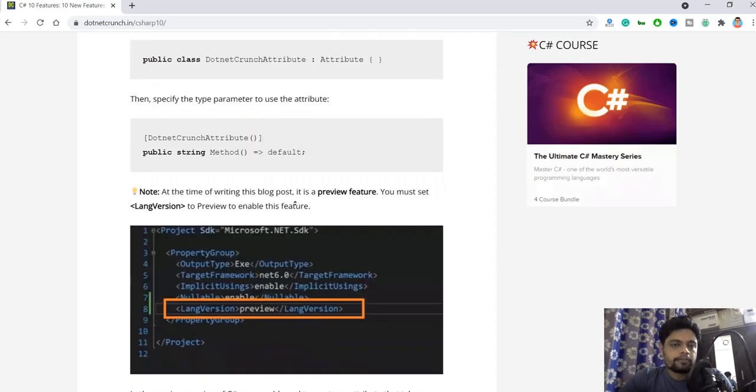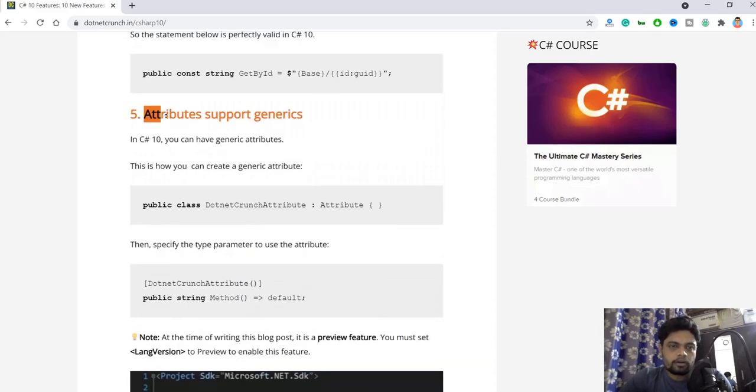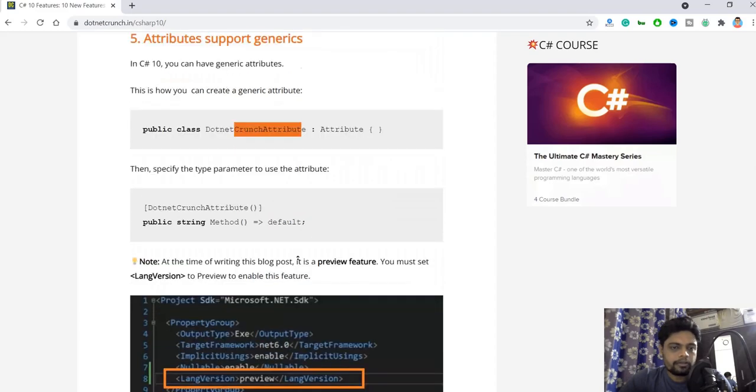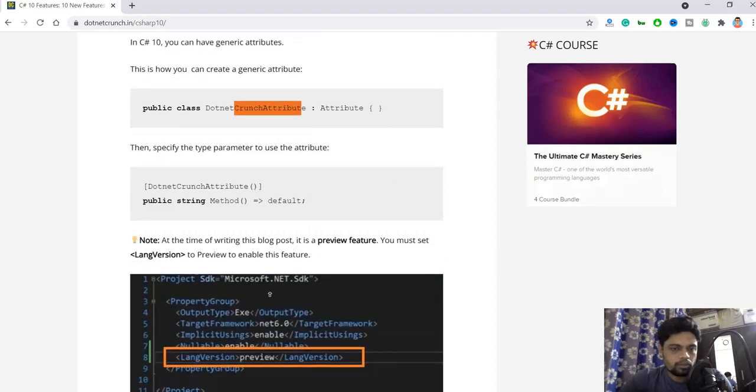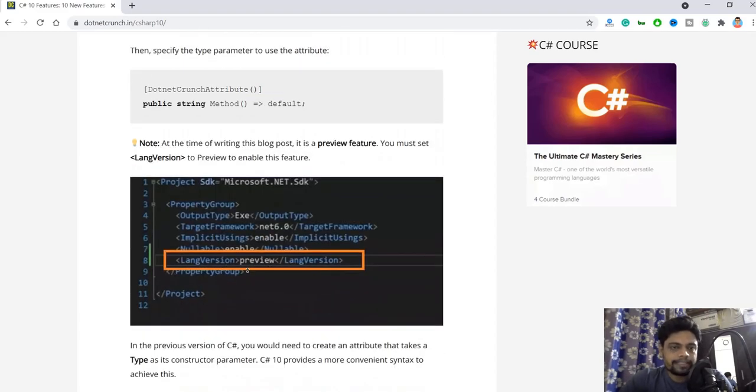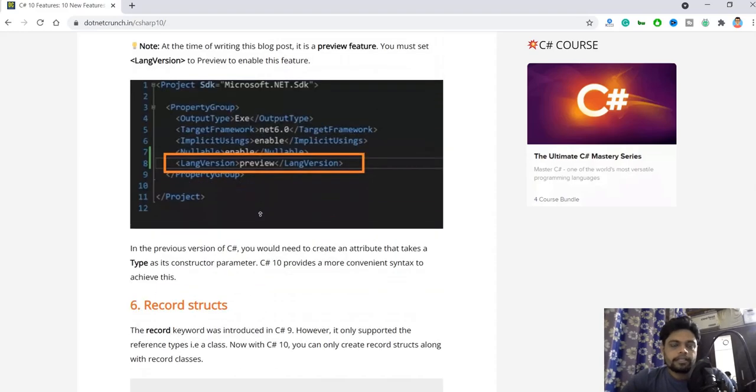Okay, at the time of writing this blog post, this is a preview feature. So in order to have this behavior, if you don't want to get any error, since this is a preview feature, you need to enable this setting by setting LangVersion to preview in your proj settings file. Okay, you need to do this.